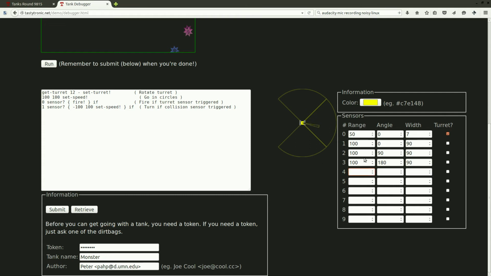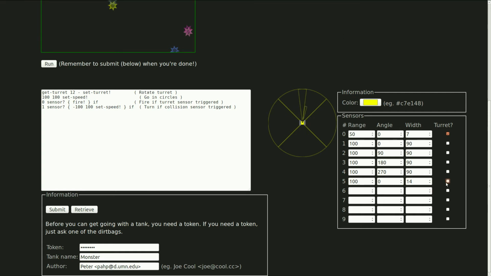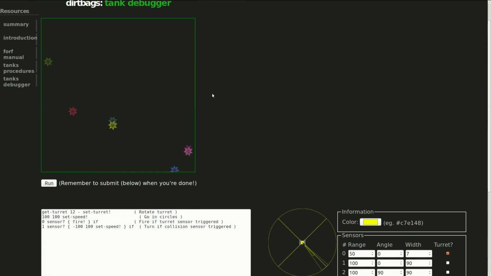And our fourth sensor will also have a range of 100. Its angle will be 270, or the west or left-hand side, and its width will also be 90. And then finally, I'm going to add another turret-locked sensor. Its range is going to be 100. Its angle will be 0. I'm going to make it a little bit wider than the other turret, and then I need to lock it to the turret. So now let's test out our tank.